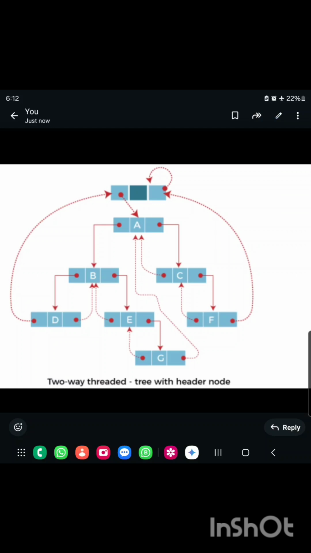So this is another example of a threaded binary tree with a header node. So you can see here we have the in order. First of all, I'll give the in order again. The in order of this tree is D, B, E, G, A, C, F. All right, this is the in order traversal of this tree. D, B, E, G, A, C, F.